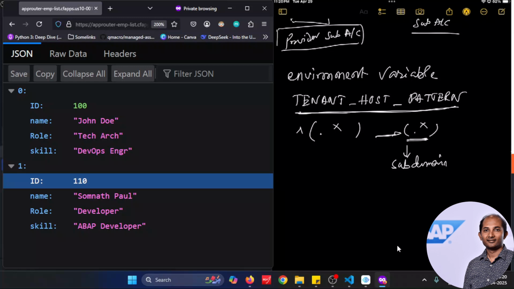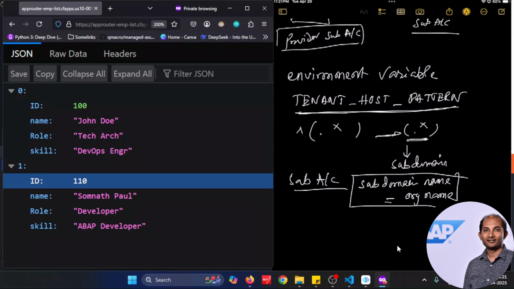I hope you got the concept. Definitely it will be more solidified once we create our application. And of course, to test it, we have to create a subdomain sub account, and at that time we have to make sure that my subdomain name is recommended to match the org name, okay? It's a best practice, I would say, to easily identify the sub account details if we provide this kind of a unique mapping, okay?